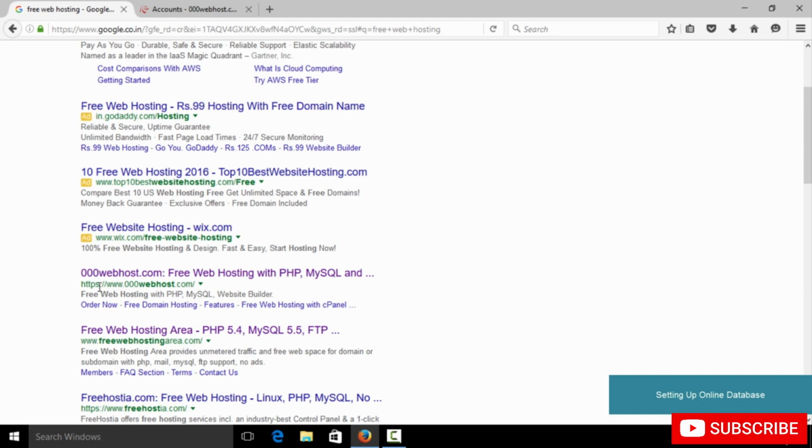Another reason for using an online database even for learning purposes is that whenever we develop Android applications which are connected to a database, if you host your database on your local server, then you could run the applications only on the emulator.